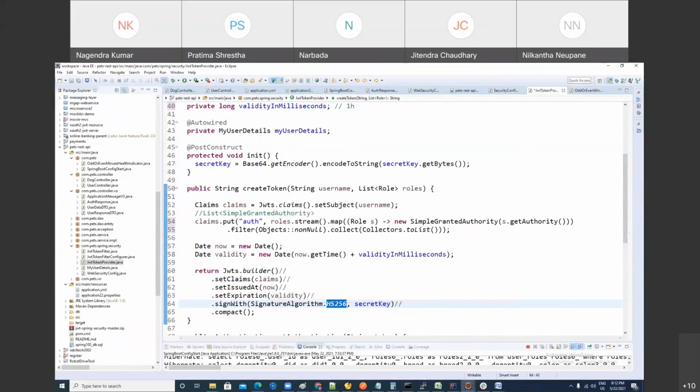Here we have many. I don't know all of them, right? So that was the most common one, the 256 one. Understood? So normally we use this option. I'm telling you, issued at, expiration, and signed with, right? And when you do compact, you will get a string. So basically you got the token.